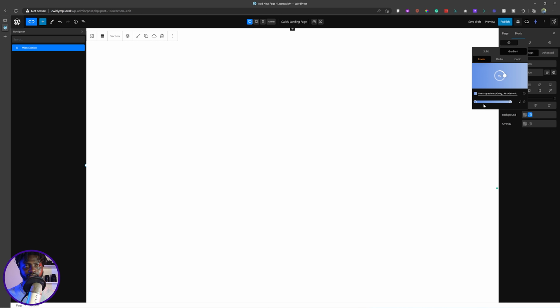So linear is selected. We need 3 colors. So for 3 colors, this is color number 1. This is color number 2. What we want is color number 3. So I'm going to click the middle.